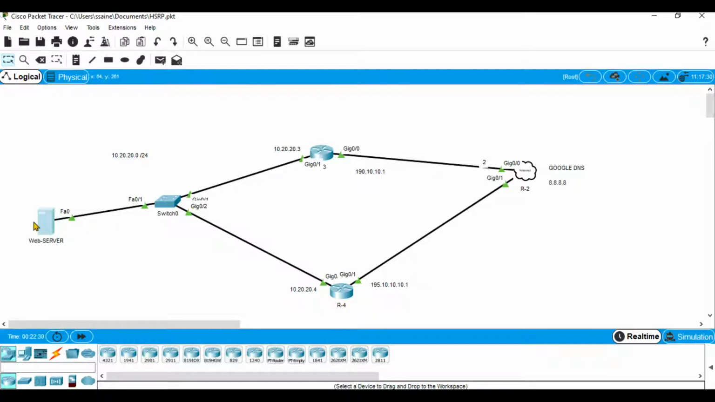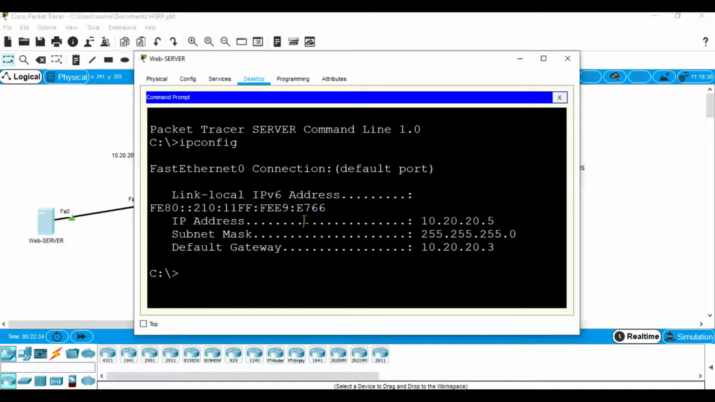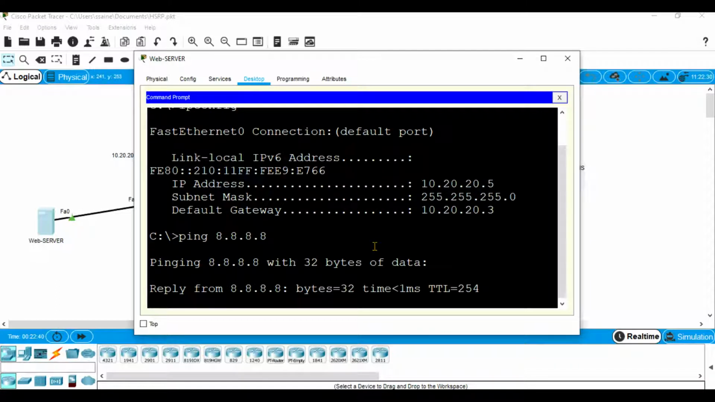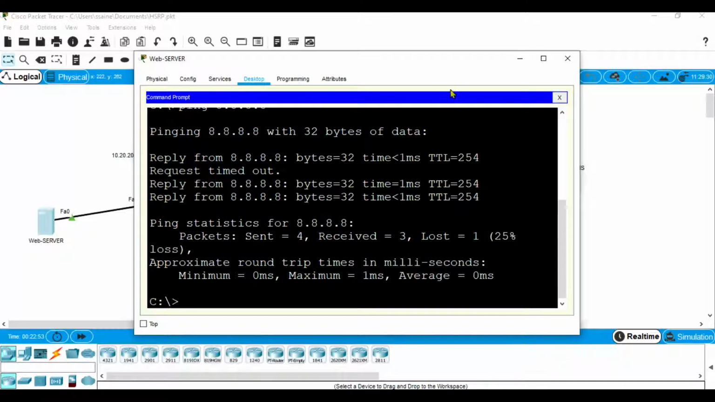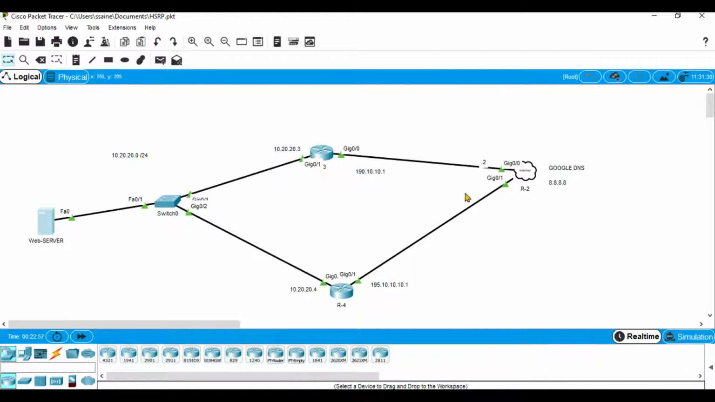That means from this web server, we should be able to ping the Google DNS server. We can test that by issuing the command ping 8.8.8.8, and you can see that the replies are coming in very well.